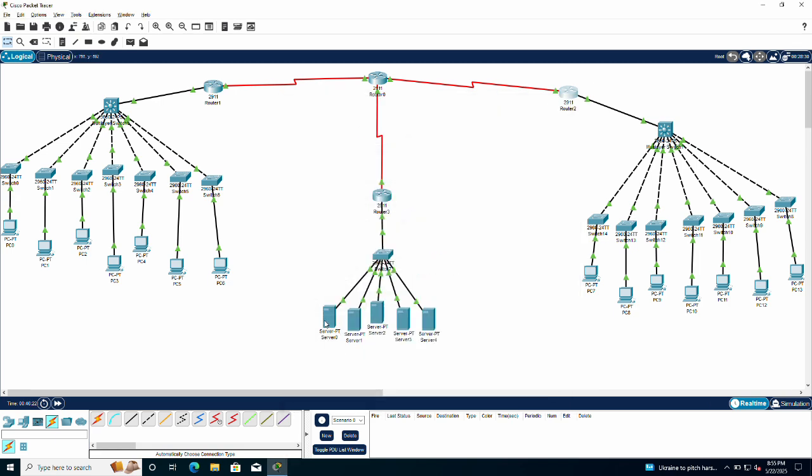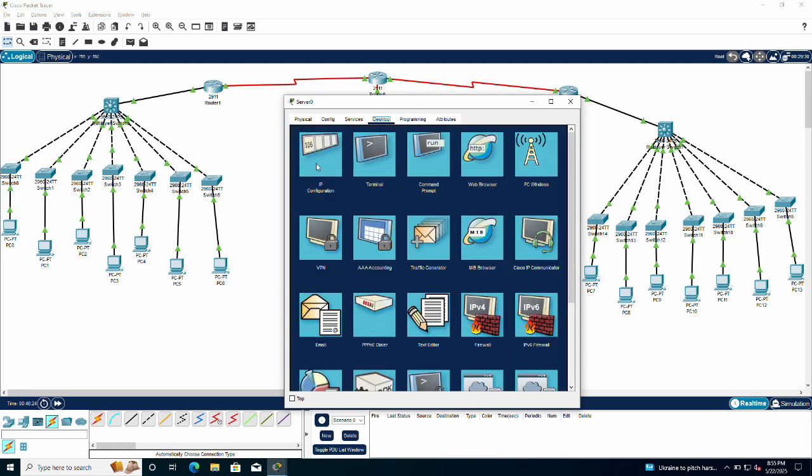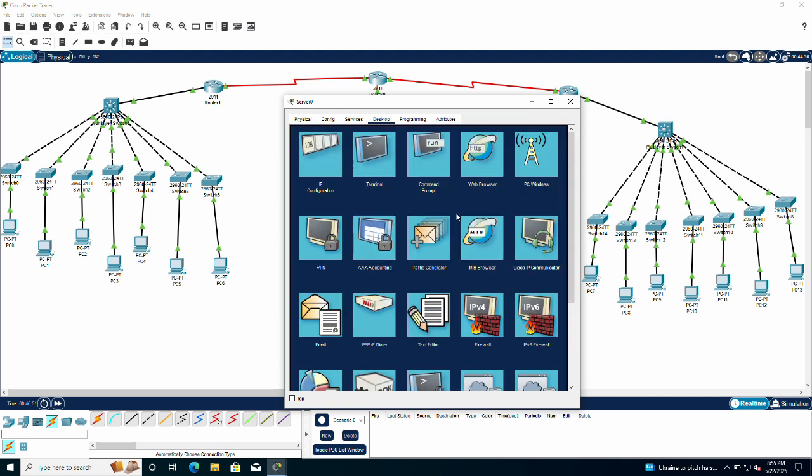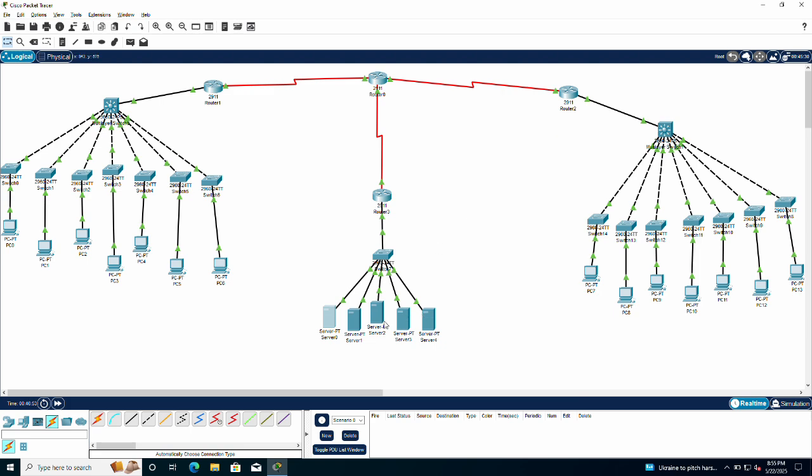Exit, do write. Now we're going to assign static IPs to all of the servers in the server network. We'll give it 172.16.0.2. Default gateway will be .01, of course. And then just do that for all the servers real quick.